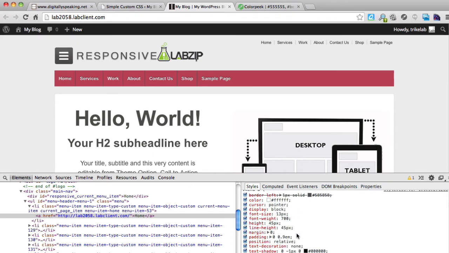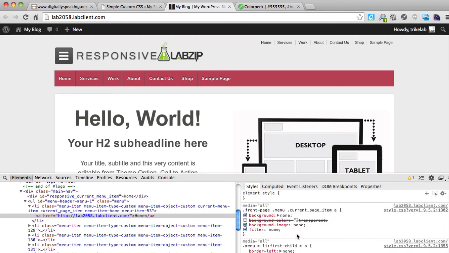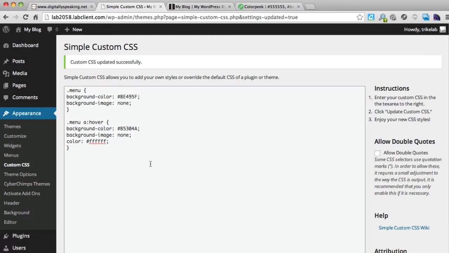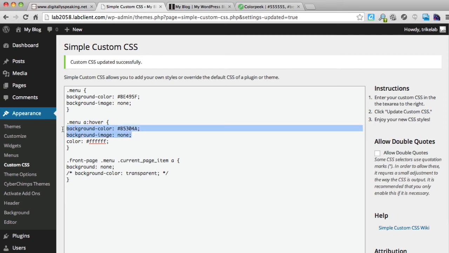And even a fourth time. So this could go on for a while. So let's just go right to the heart of it. Let's go to the front page menu item A, background color. Let's add that in, and let's force it to have the same color as when we're hovering over it, because I think that's going to be much easier for us to deal with. So what we're going to do is copy this.